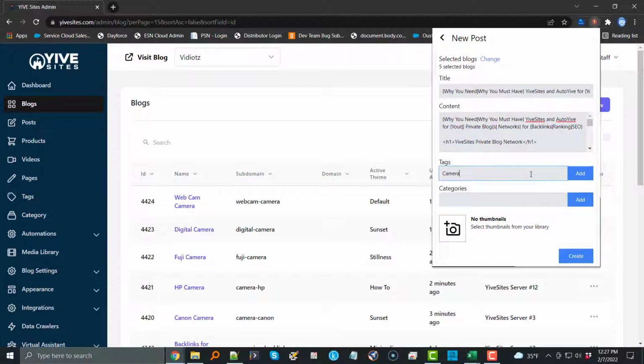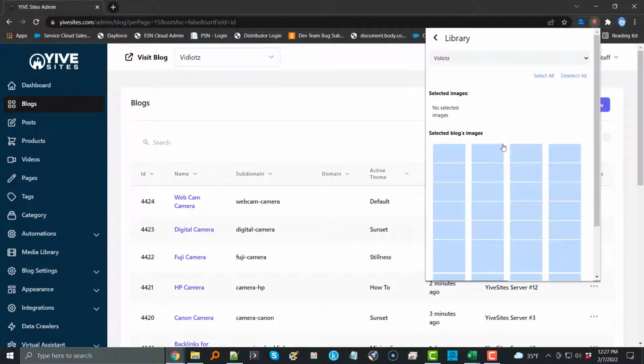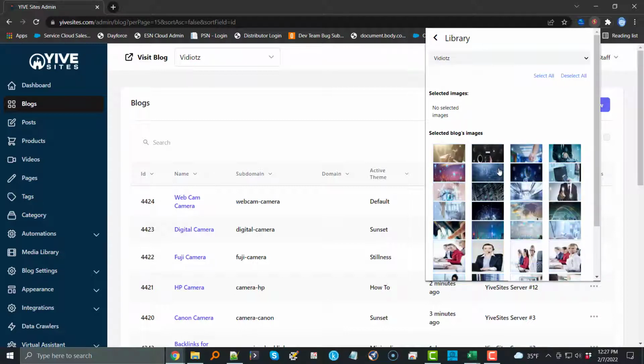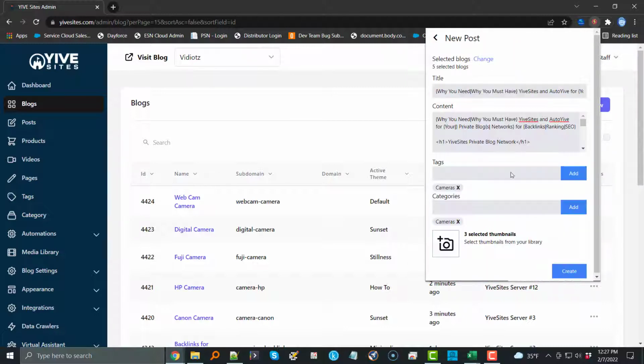We're going to add tags for this particular post. We're going to add the tag of camera and as well as a category called cameras. And we're going to click add on each of those. Now we're going to add thumbnails for these particular blog posts for cameras. And I'm just going to select a few here. And then we're going to go back and then we can click on create. We're going to be creating 5 blogs.